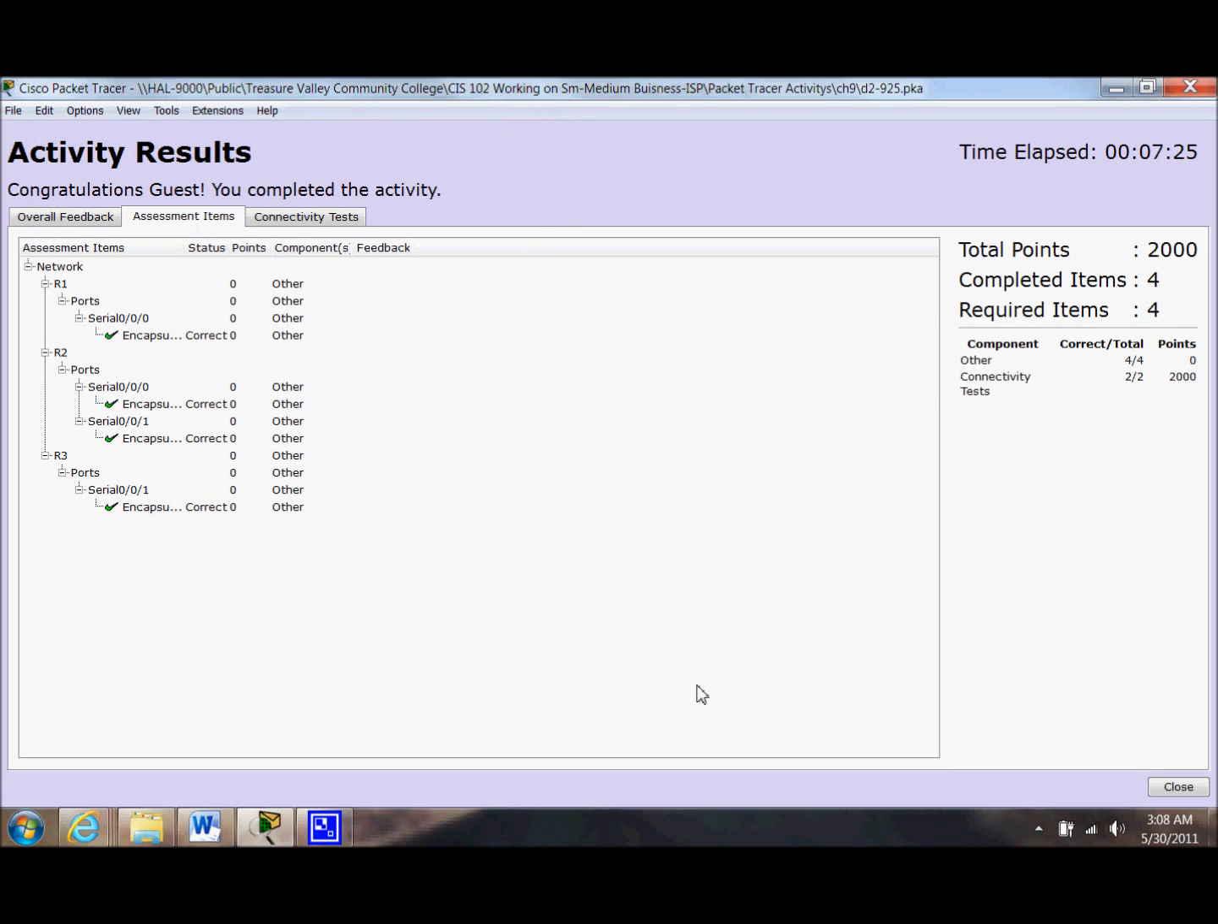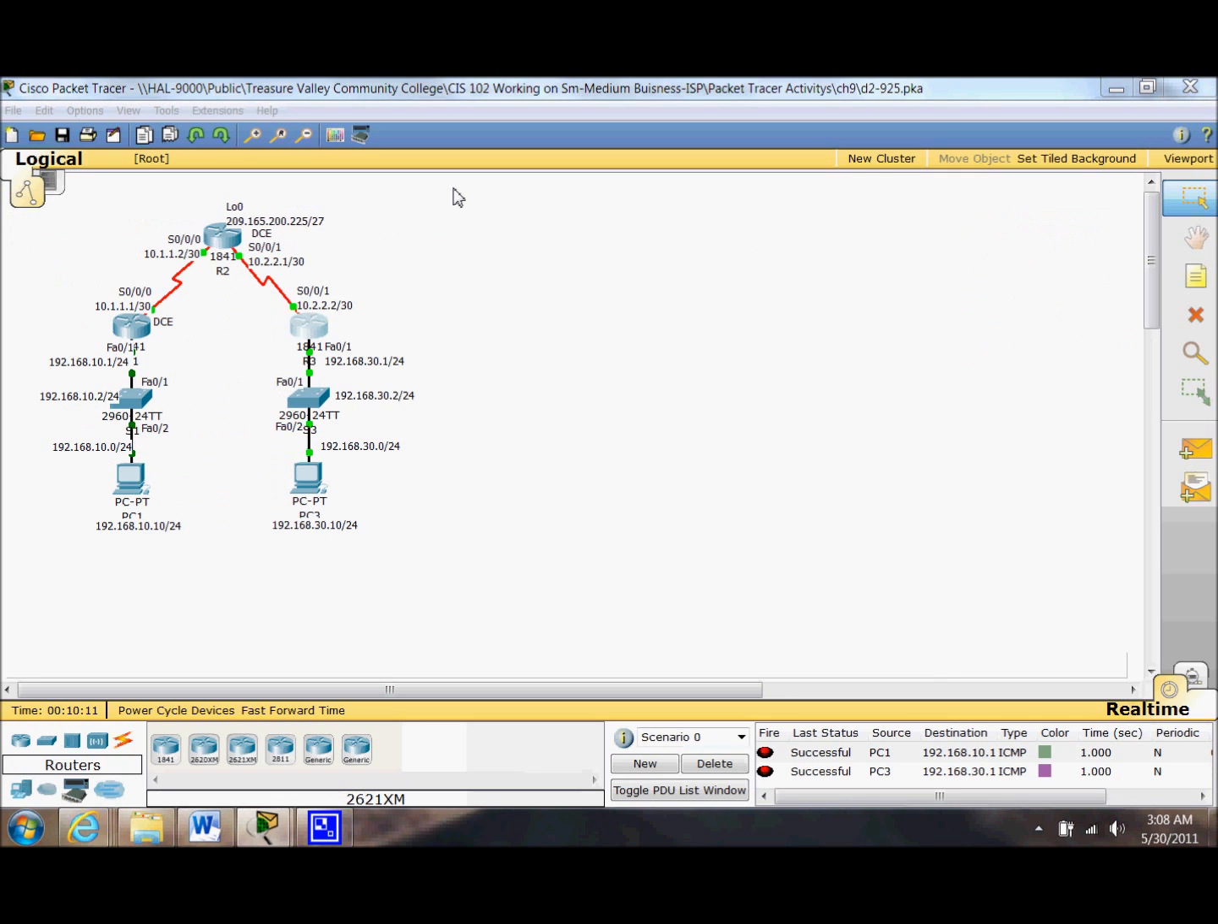Congratulations, we have successfully completed this. I do apologize for that last step right there. And that concludes Packet Tracer 9.2.5.3 WAN encapsulation mismatches. Thank you and have a great day.